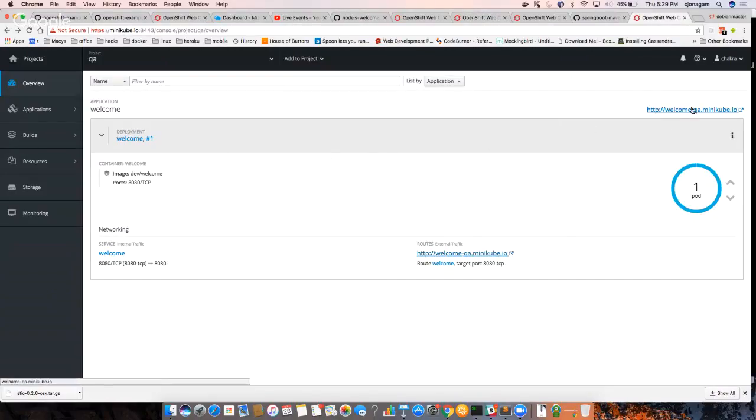So when the QA is happy, it can go to production in the same way. It again happens pretty quickly. This is a manual way of moving your application from dev to QA. But what if you want to automate this using maybe Jenkins or some automation tool? Okay, so let's take a look at that.